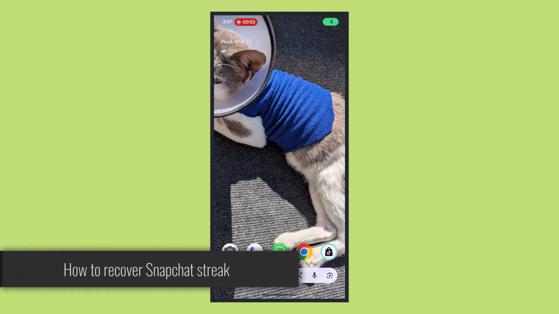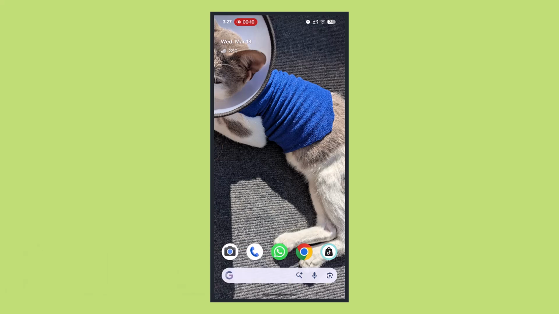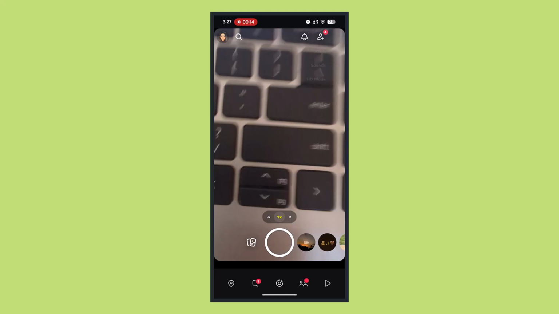How to recover Snapchat streaks. To recover Snapchat streaks, you can use the in-app restore feature or submit a request via the official support website. So, open the Snapchat app on your device.